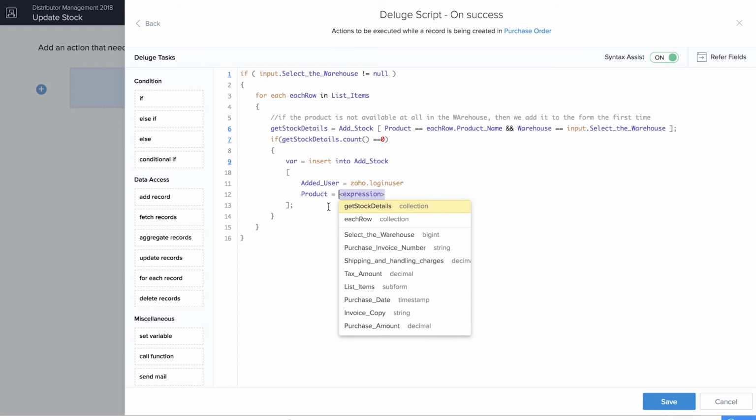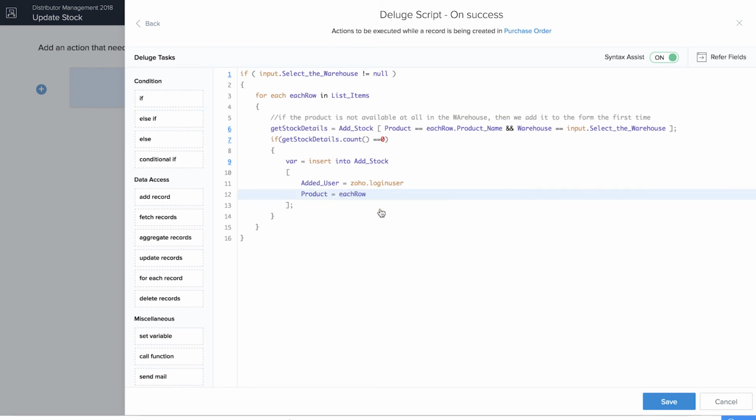So we have 3 fields here. So the product equals each row dot product name. Next up is our warehouse. Warehouse equals input dot select the warehouse. Remember that we use input dot warehouse for the fields which are in the form, but each row we use for the fields that are inside the subform. So that is the difference between each row, and the available quantity will be updated with each row dot quantity. Now what happens if the product is already available? Then we simply update it.